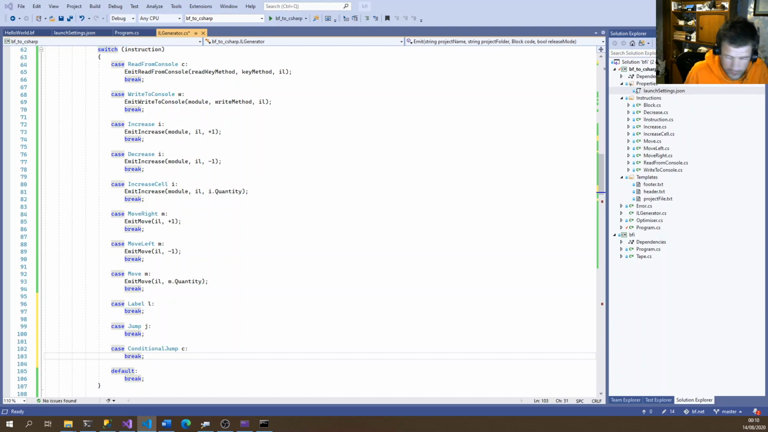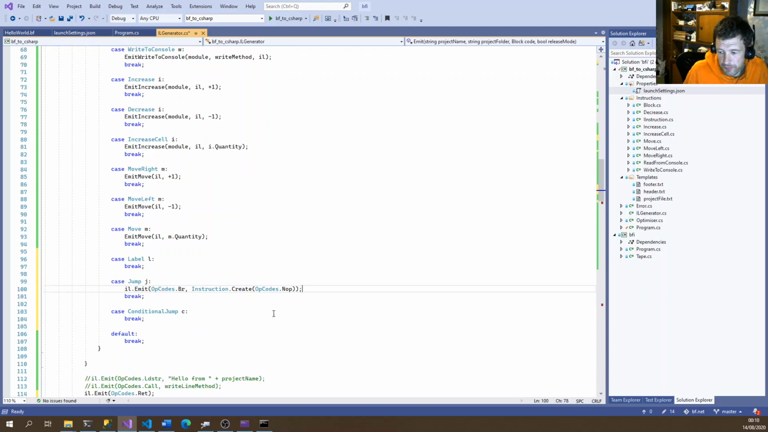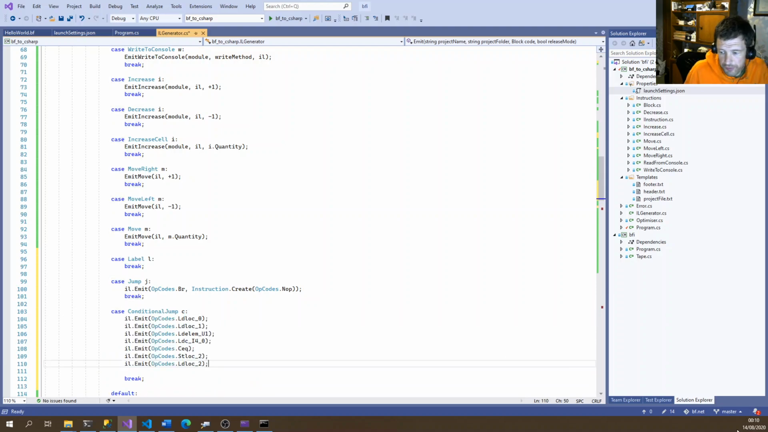Okay. So we'll start off with the jump instruction because that's the easiest one. So we need to emit a branch because that's the IL code for doing a jump, but we don't know where we're going to jump to, so for the moment we're just going to jump to a dummy location. We're then going to do a conditional jump, which is similar, but first of all we have to check whether or not we can jump.